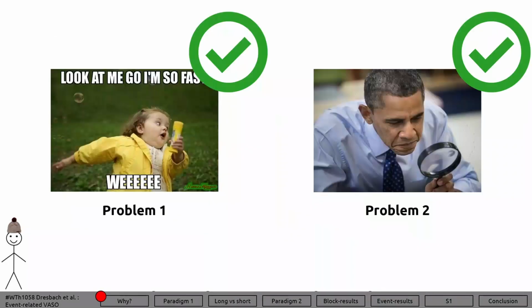So this led us to conclude that we can actually not only tackle the first problem, but also that we do have enough SNR and detection sensitivity to detect responses to our events, even with our tiny voxels and at the sub-millimeter range.